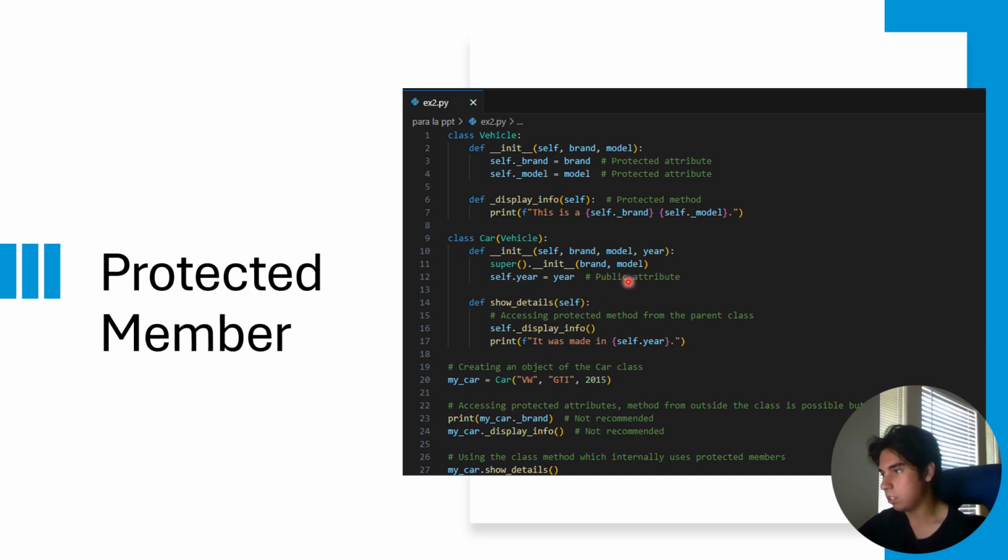Again, you have your public attribute here. Whenever you have it like this, it's going to be accessible. Again, this can be changed. Here in this case, this can be changed, but brand and model cannot. Just the year can be changed or added upon.